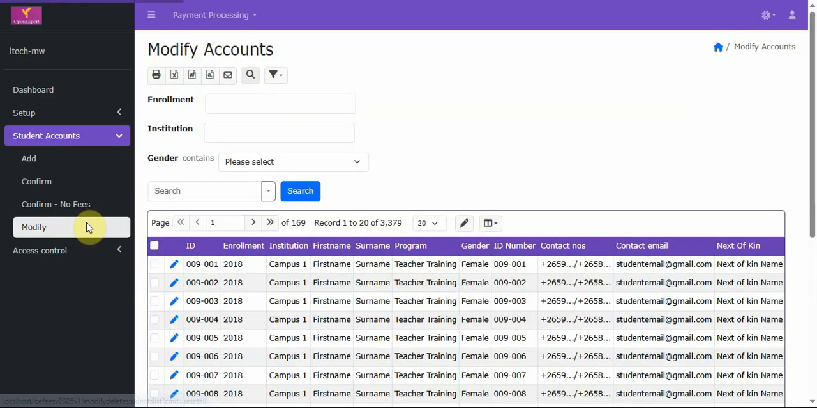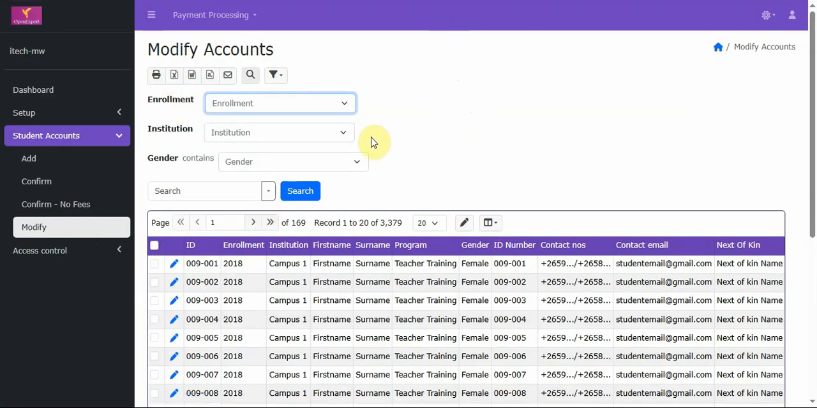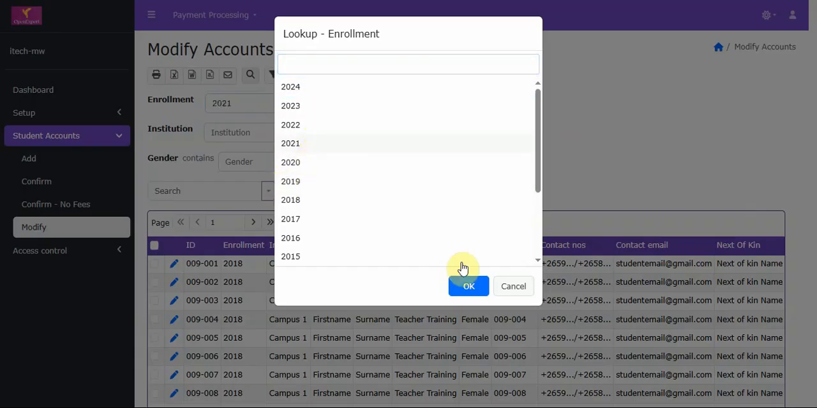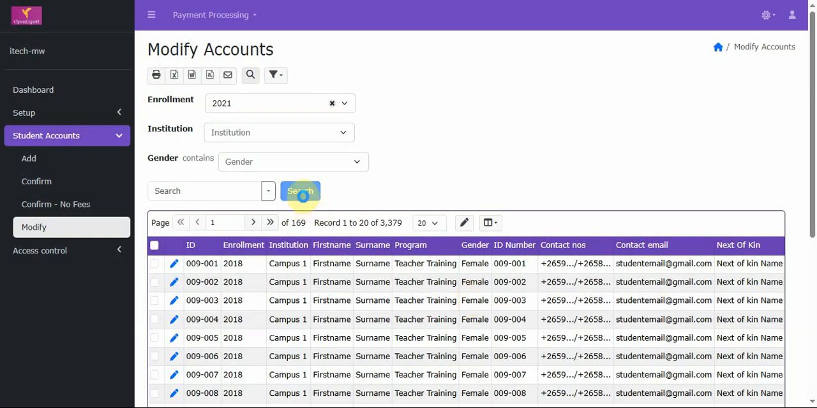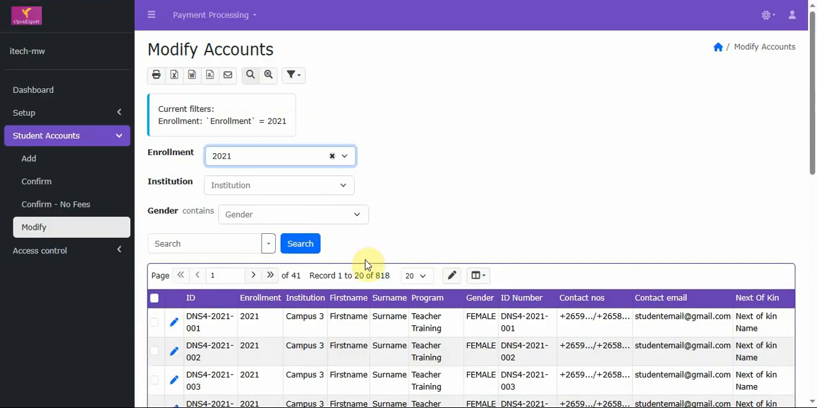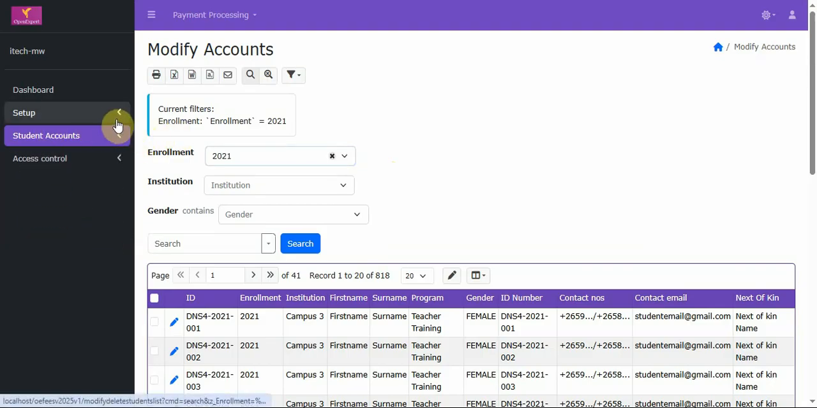If a mistake has been made when processing a student's information, you are able to come here, search for the students, and then make the relevant modifications to the student account. You can search by enrollment, by institution, by gender. All those are variables that you are allowed to use. In essence, through the student accounts module, the learning institution is able to upload and onboard students within the system, assigning them the different programs and getting all the relevant details about the students. That's what the student accounts module allows you to do.